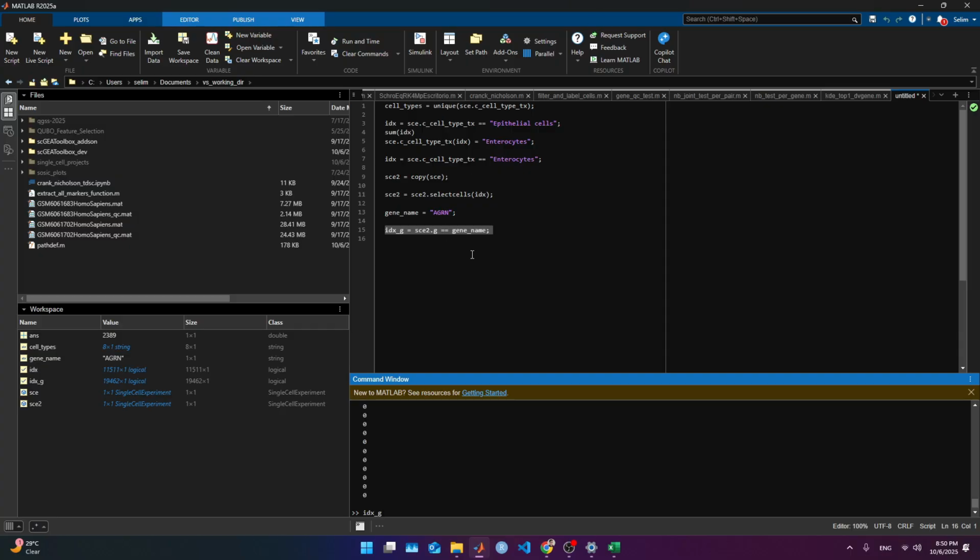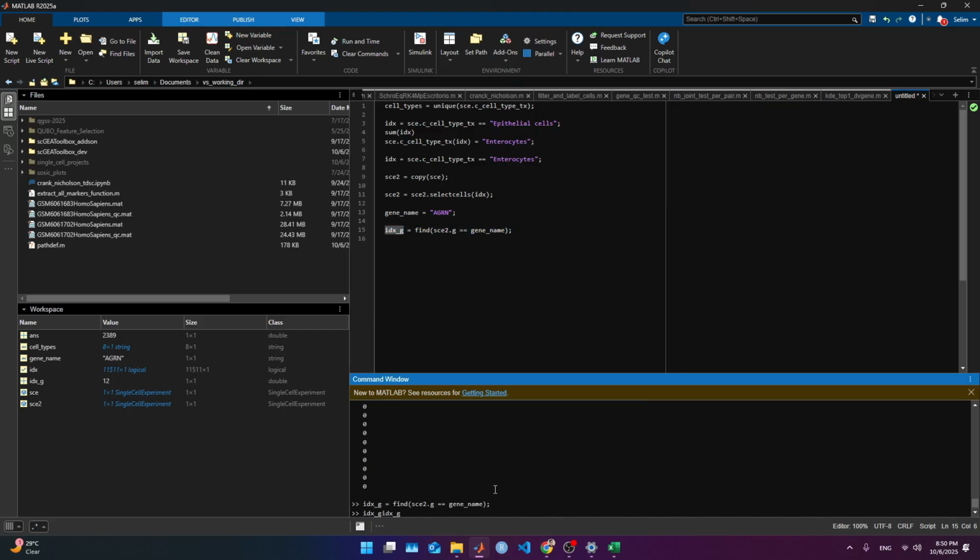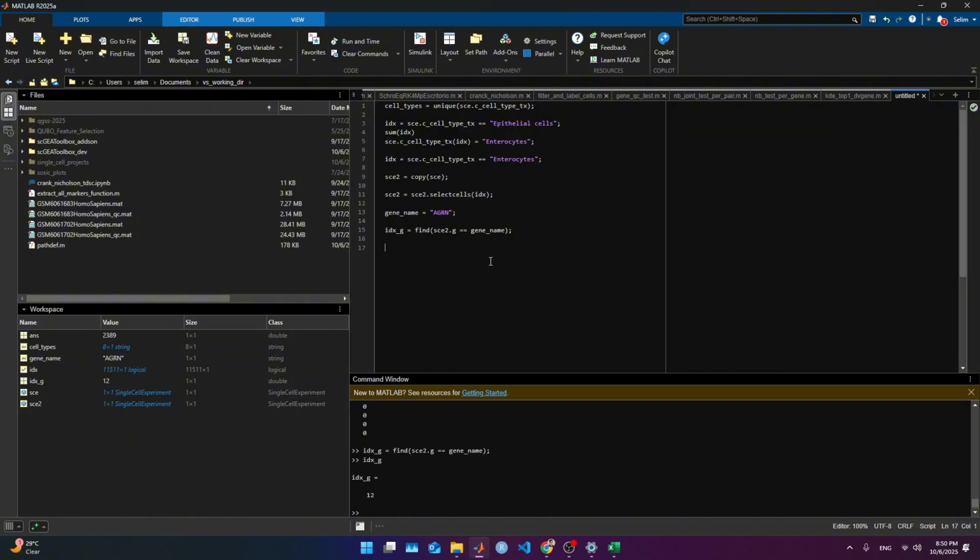In this case, I want to use find because I just want the index. Find, not the Boolean vector. IDX gene. My bad. Is the number 12. Okay, good.